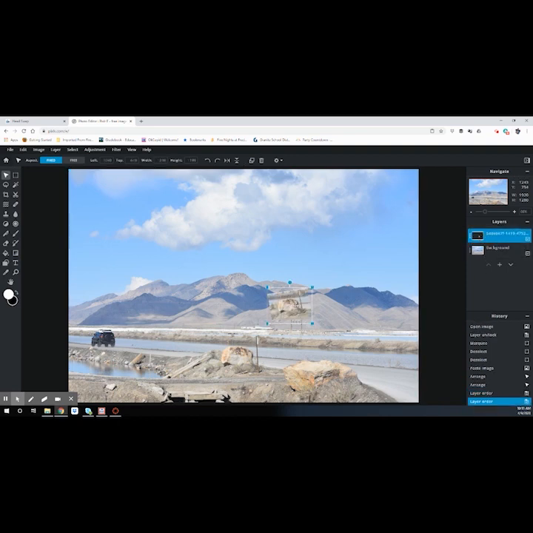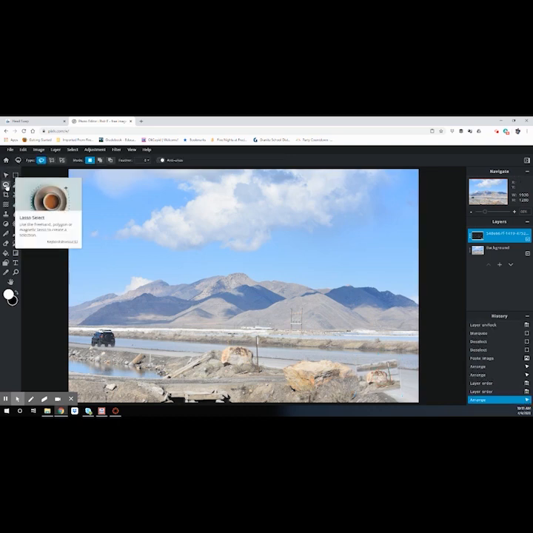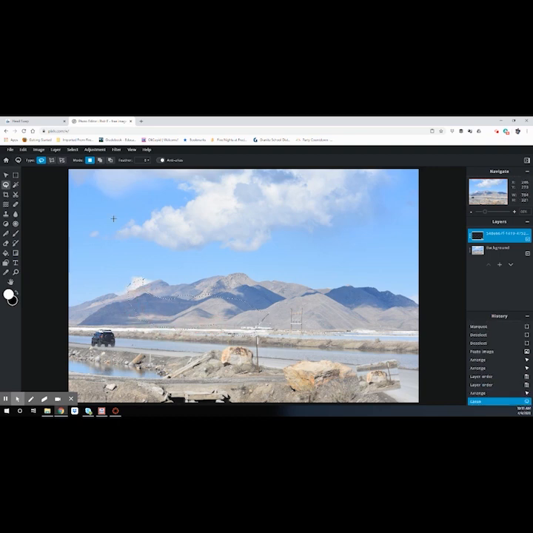I have the lasso, and with this one you can kind of just draw whatever you want, and it'll pick those pixels. And I can copy and paste that too. Edit, copy, click outside there, edit, paste.